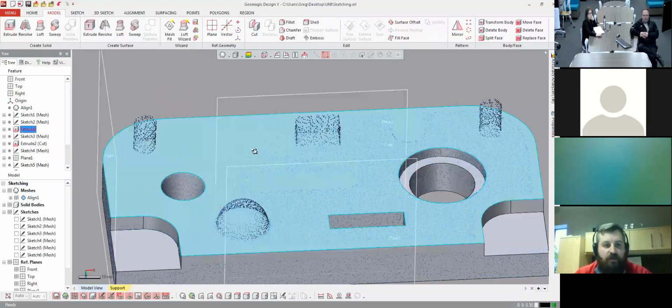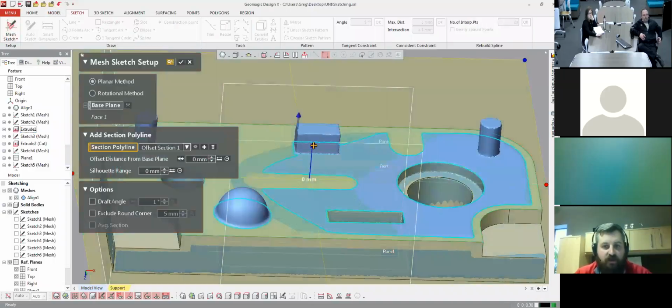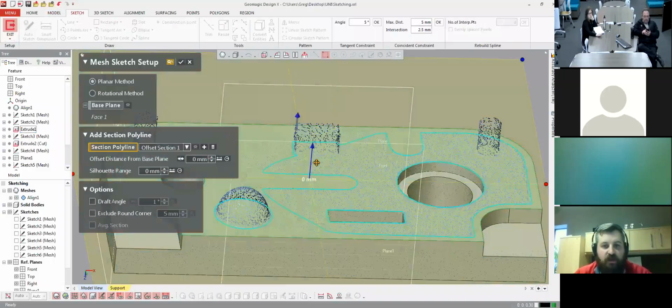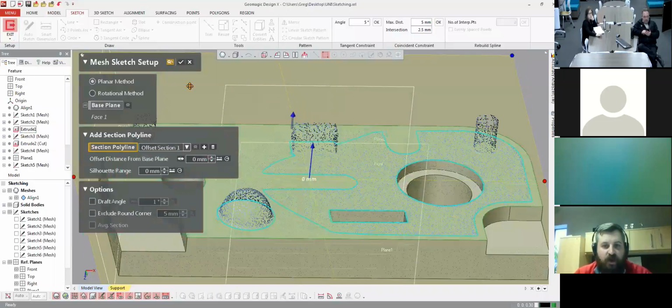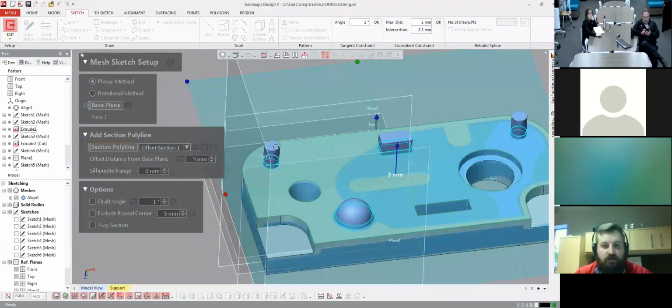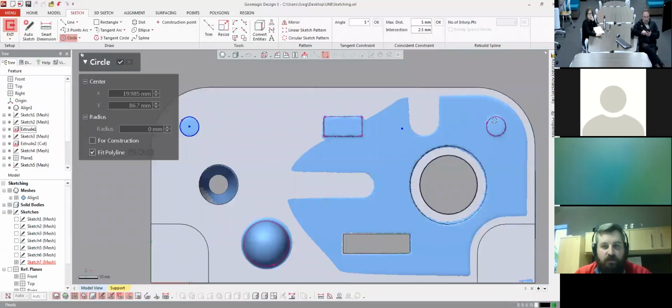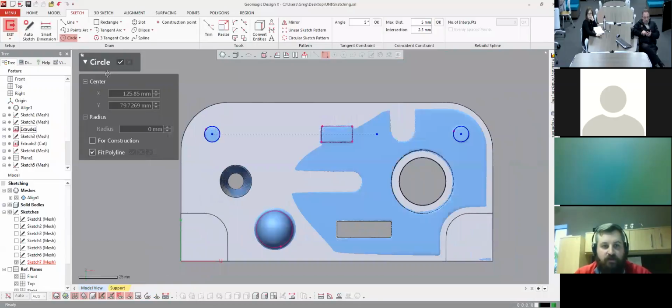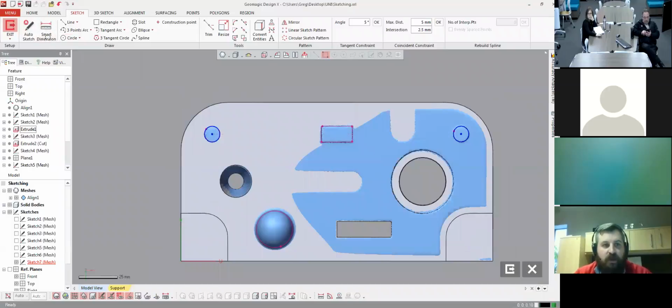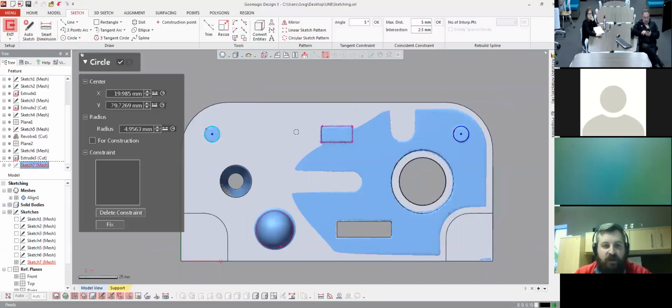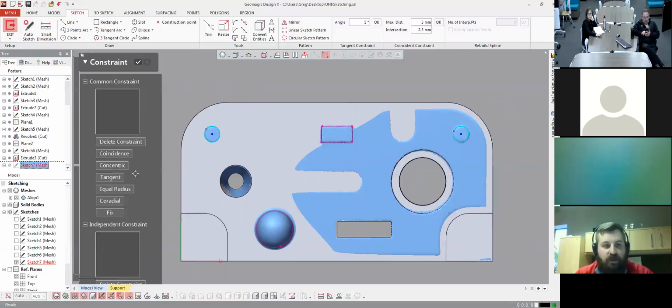So I'm going to use this top reference feature as a sketch plane. I'll do mesh sketch. And we're going to focus on these 2 bosses here. So I'm just going to fit a circle, fit a circle. And then one thing I could do is maybe I want these to be the exact same size. So I double click on one, control click on the other one, and then I want to make these equal radius.